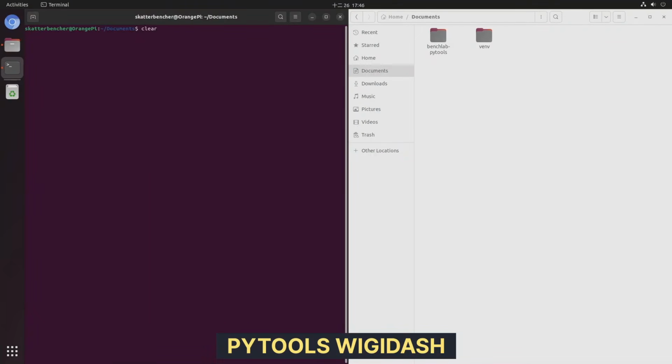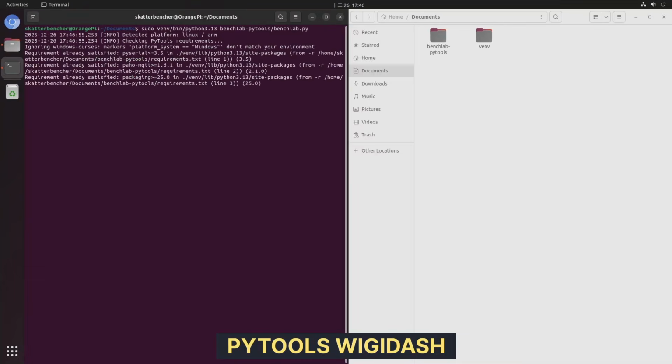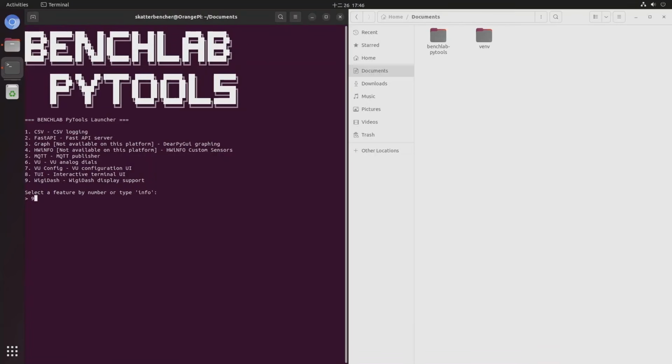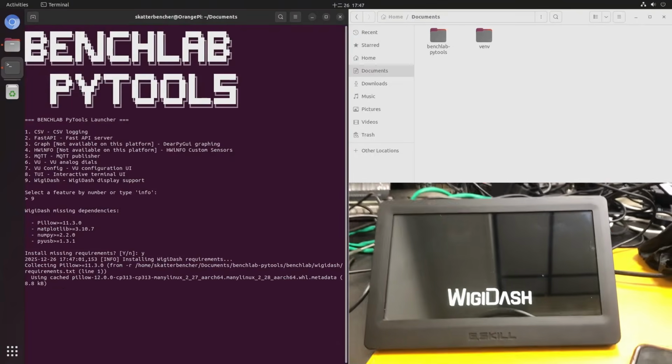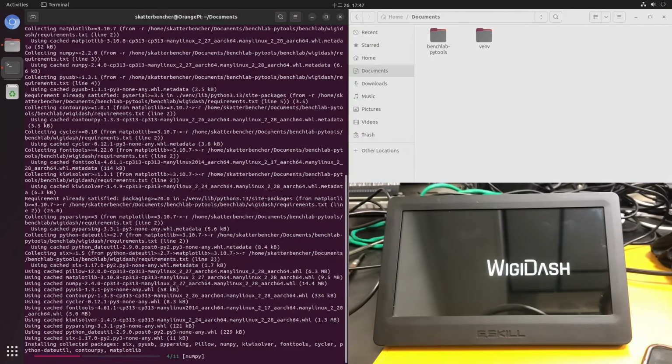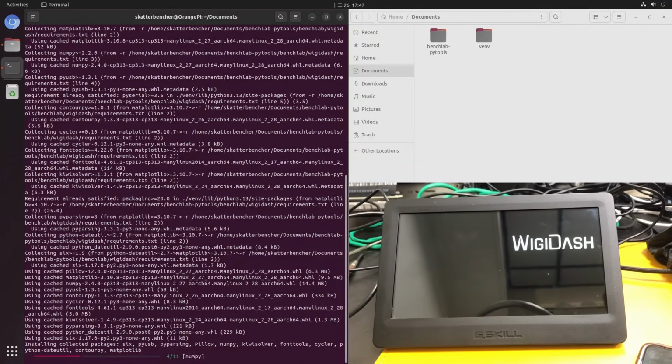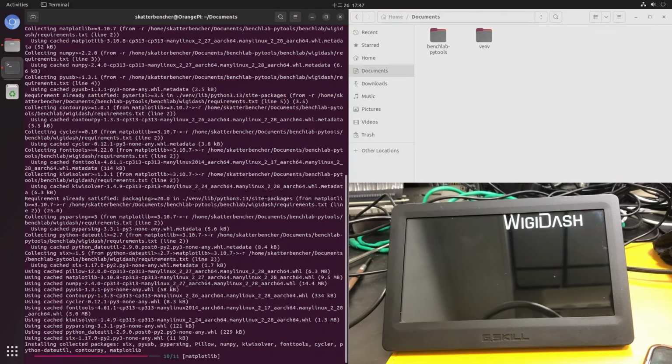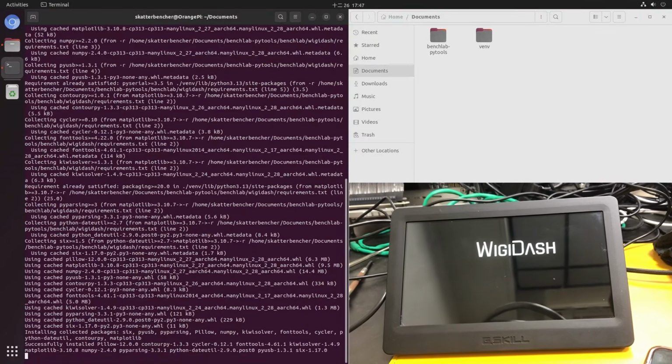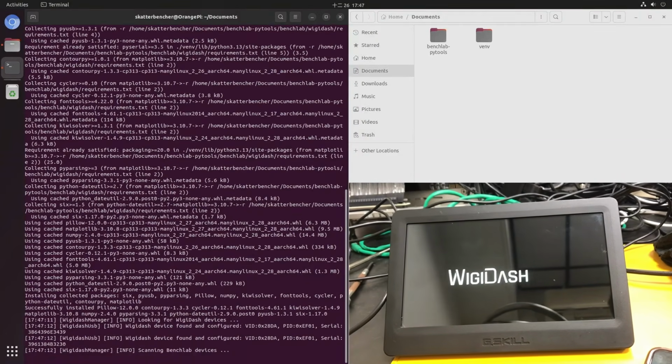WigiDash is a 7-inch touch panel command interface developed by G.Skill in collaboration with Elmo Labs. It works best in tandem with the Windows software and its many widgets. However, rather than building a widget for the Windows application, we built an interface that lets you access BenchLab telemetry from any of the connected devices.